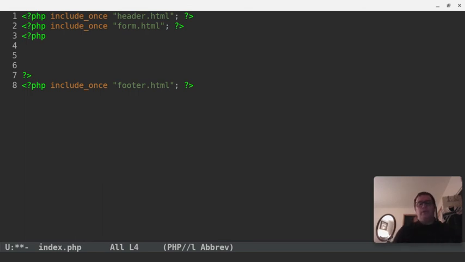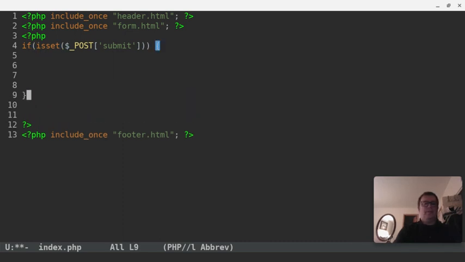So what we want to do is we want to have an if statement. We want to say if is set, and then the super global post. The reason we want to do that is we want to look for that they've actually clicked the submit button. So we're going to type in submit. So if that happens, then we're going to do something, okay? So let me just format this a little bit.